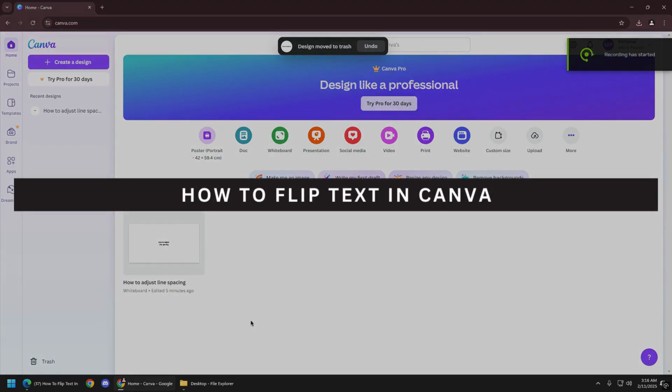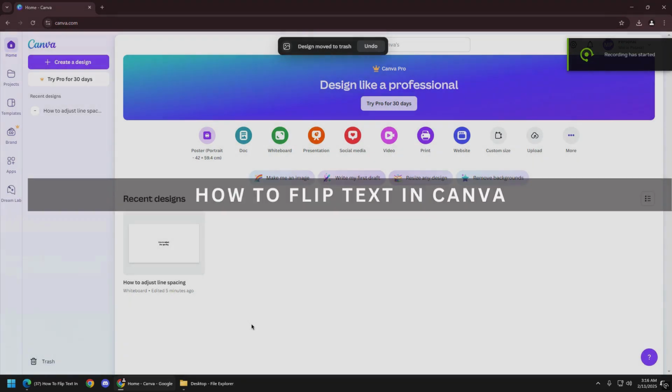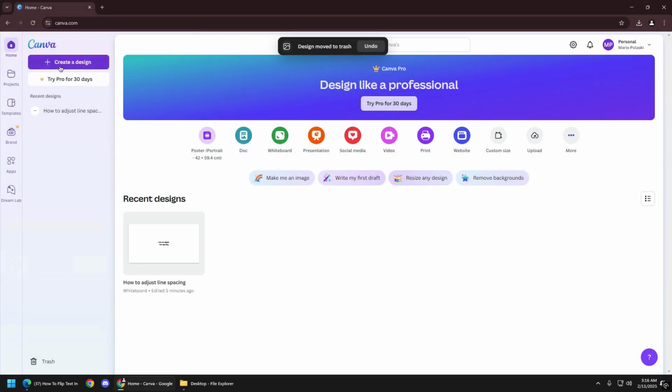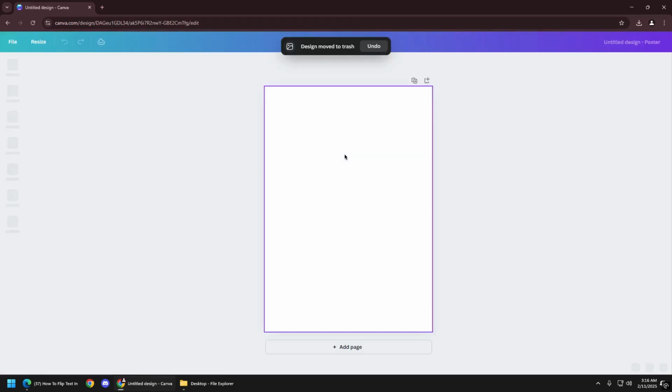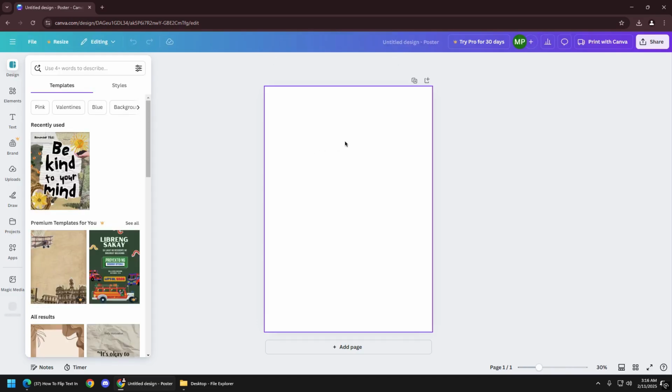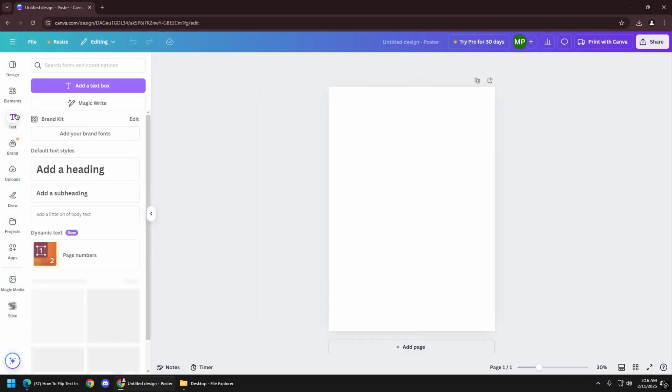Let's see how to flip a text in Canva. First, we need to open up our design. So we can choose any design. For this sake, I'm choosing poster. Okay, after this, we're gonna move on to the left-hand side and select text.